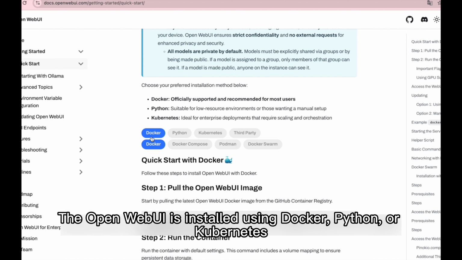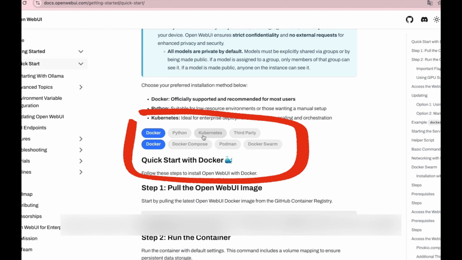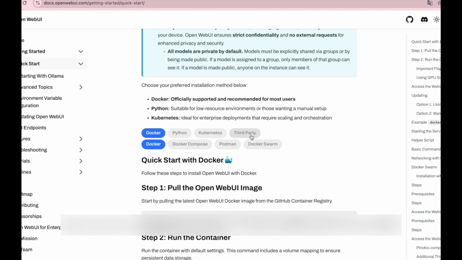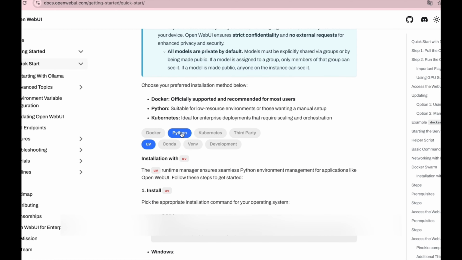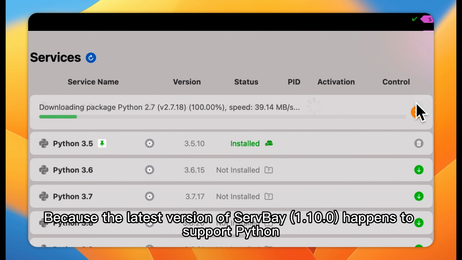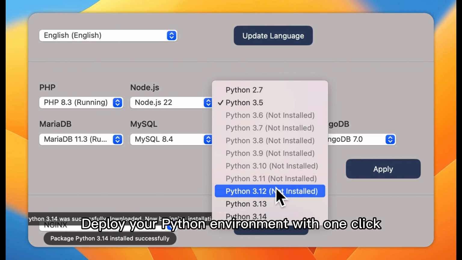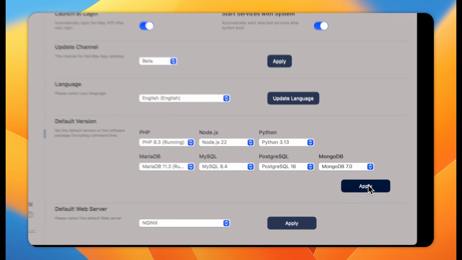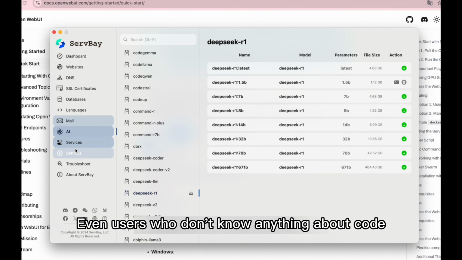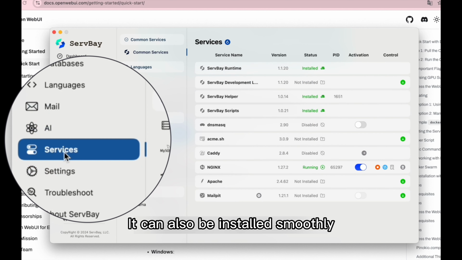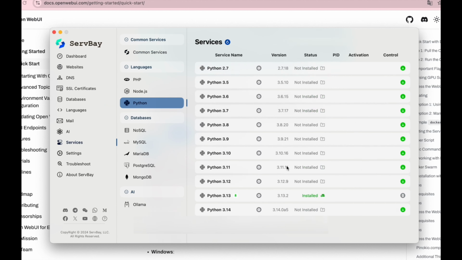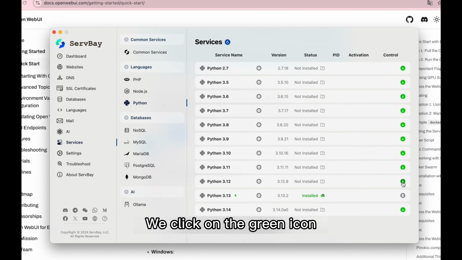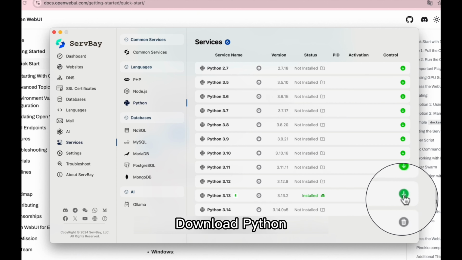Open WebUI can be installed using Docker, Python, or Kubernetes. We chose Python, because the latest version of ServBay happens to support Python, so you can deploy your Python environment with one click. Even users who don't know anything about code can install it smoothly. We click on the green icon, Download Python.